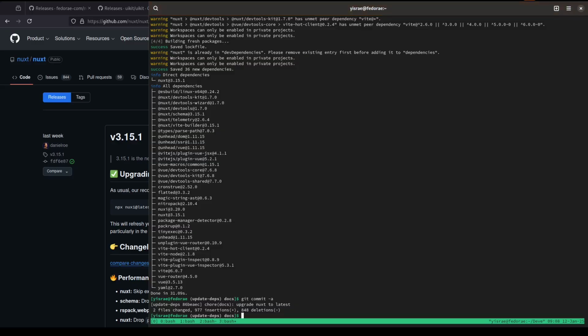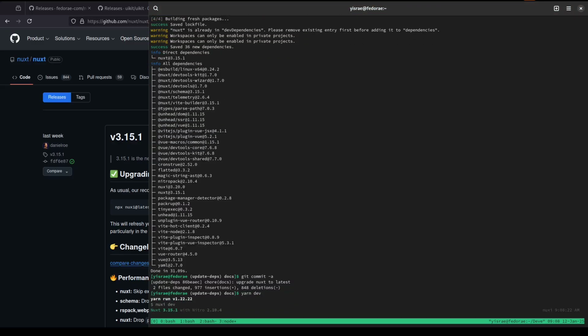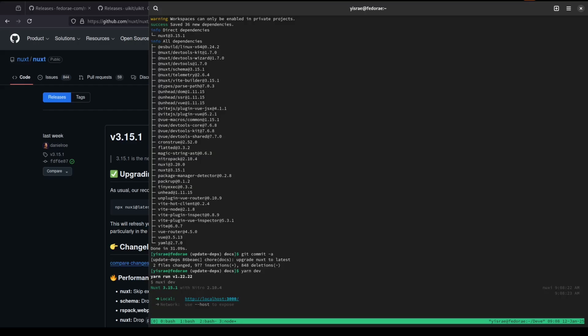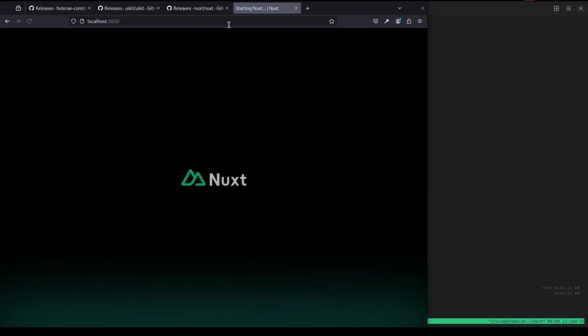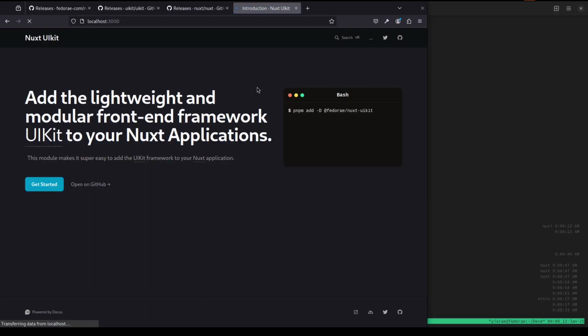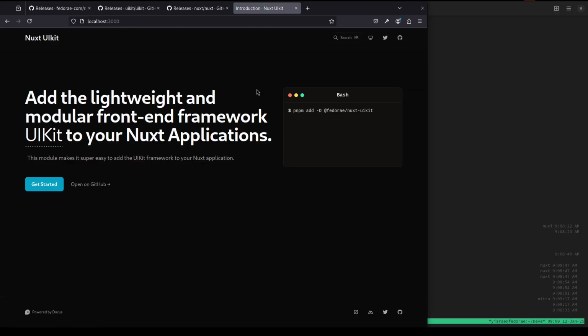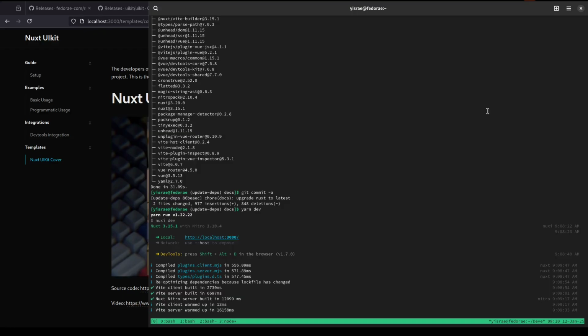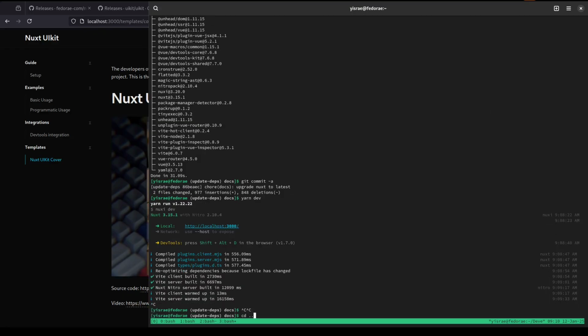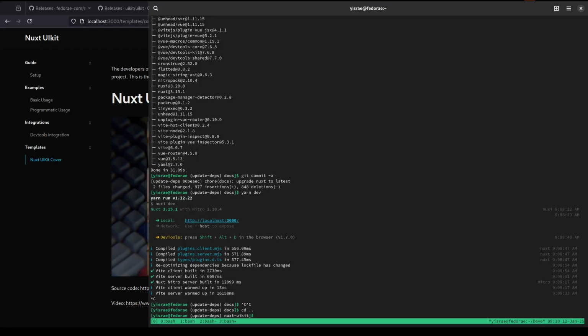I'm gonna do a yarn dev on the docs directory first and just ensure that everything works as expected. We can copy this here and paste it in. All right, so there are our docs. As expected, we could go to get started, and everything is there pretty much as expected. Awesome. So I can close this out, and I'm gonna cd back up into the root of our project here.